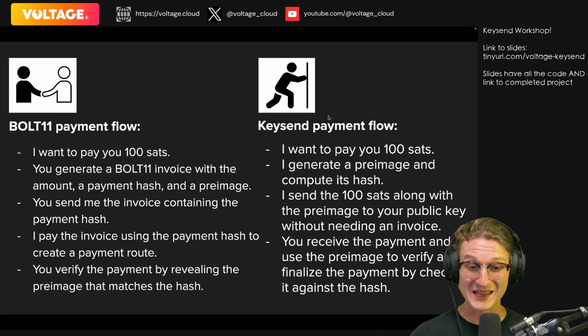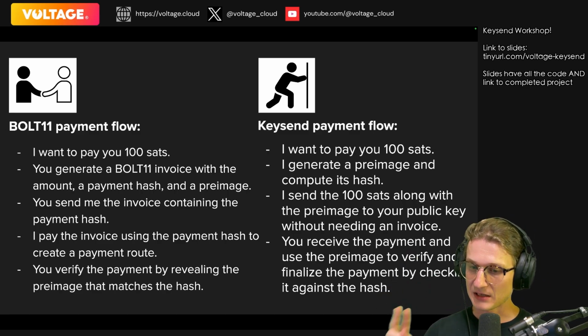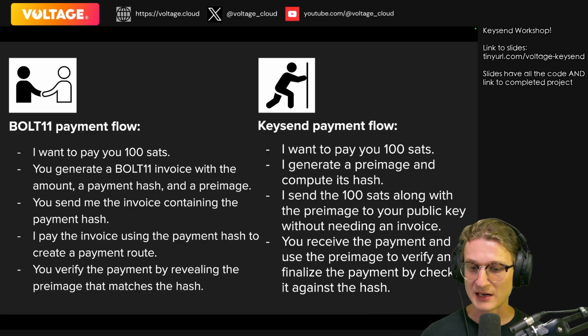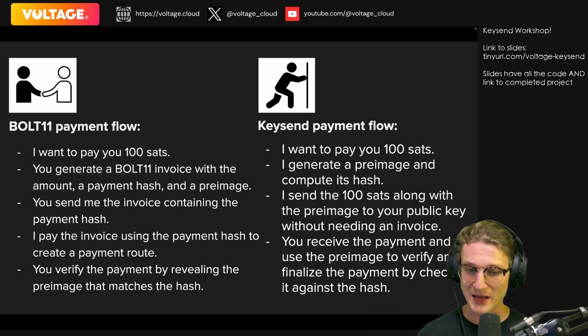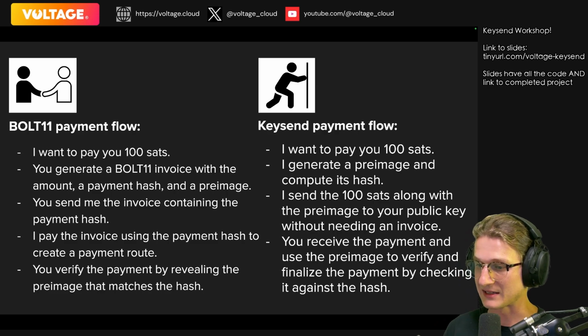And then in the keysend payment flow, we have a push right here. It's a little bit different. I want to pay you 100 sats. I generate a pre-image up front, and I compute its hash. I send the 100 sats along with the pre-image to your public key without needing an invoice. So you have both pieces of information. Then you receive the payment, and you use the pre-image to verify and finalize the payment by checking it against the hash.